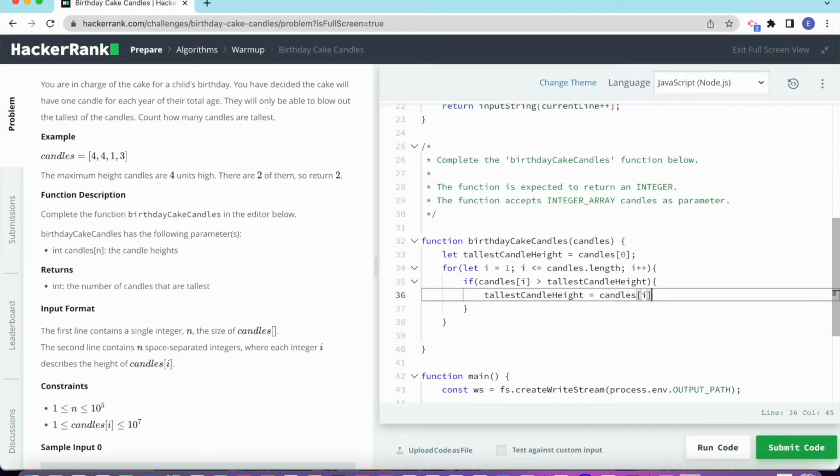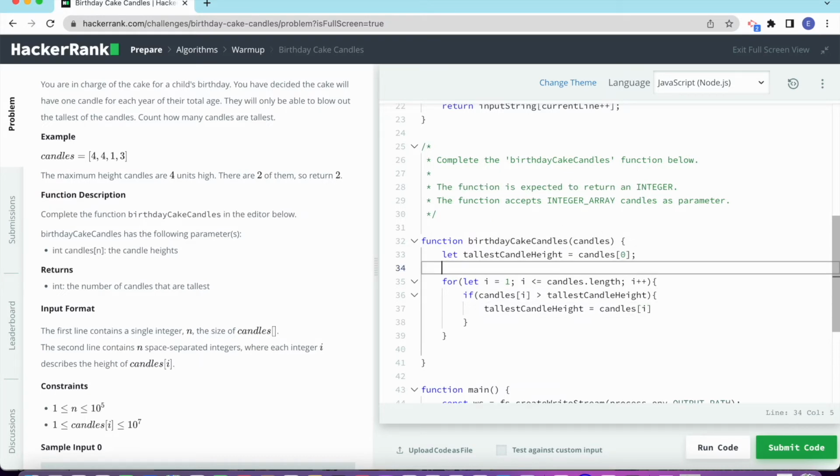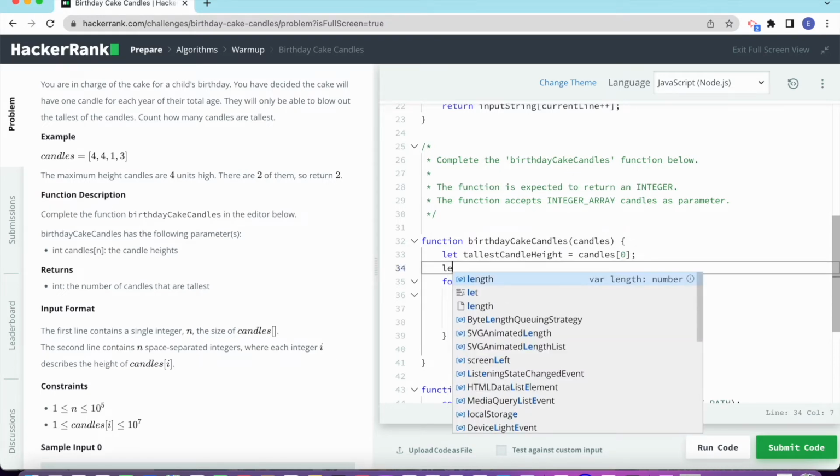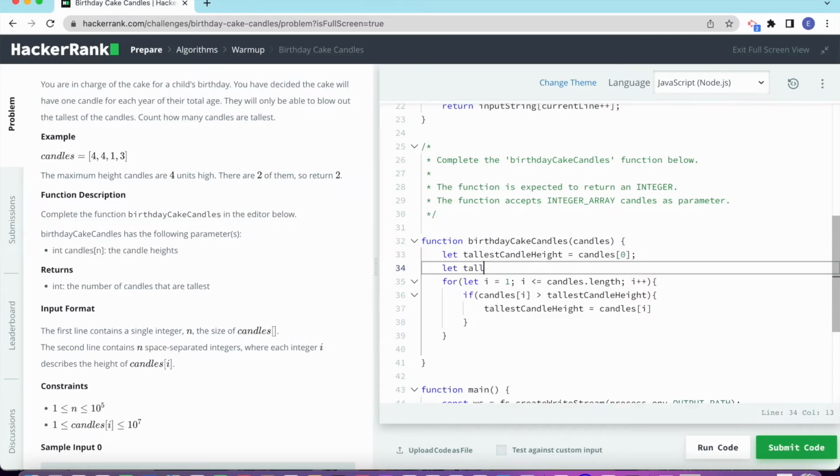So basically what we did now is what I had explained before. We're trying to find the tallest candle in the array. And as we run through this array, we can also simultaneously count how many of the tallest candle there are. And the way we're going to do that is by declaring another variable, and we're just going to call this tallest candle amount. And we're going to start it off with 1, because when we start off with tallest candle height of candle 0, we have 1 candle that's currently the tallest candle.